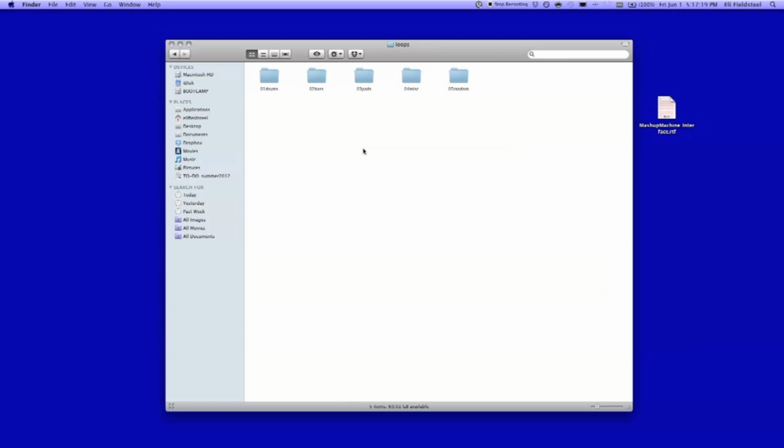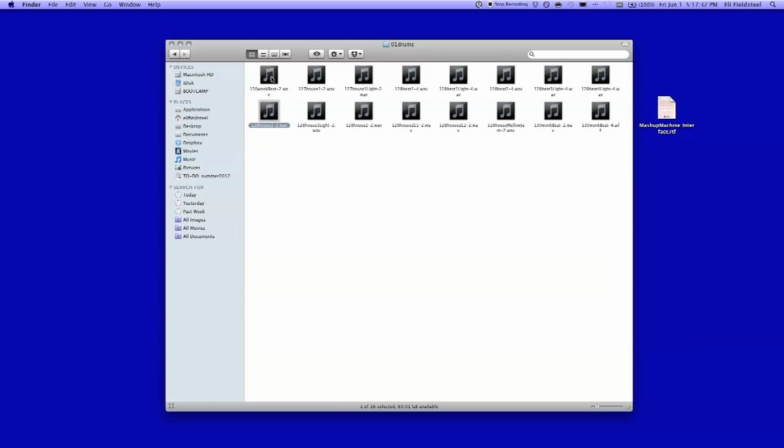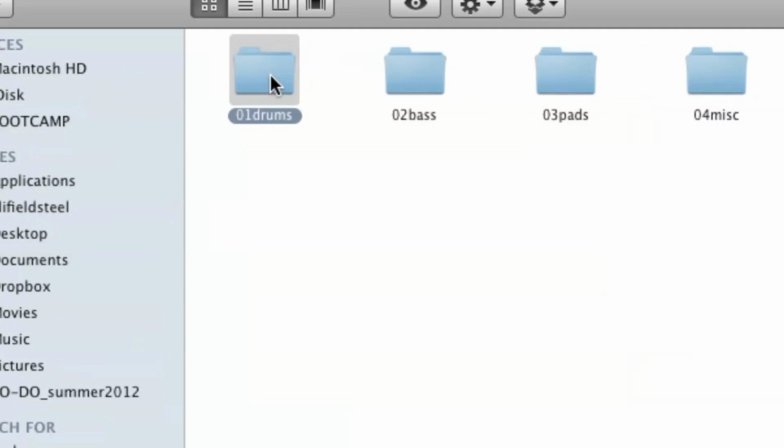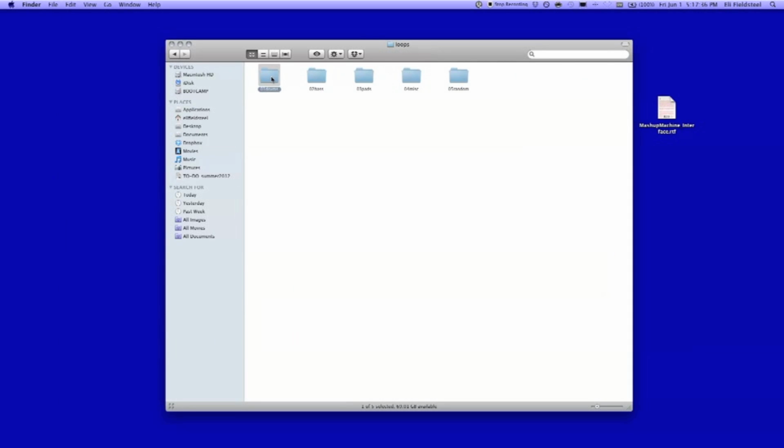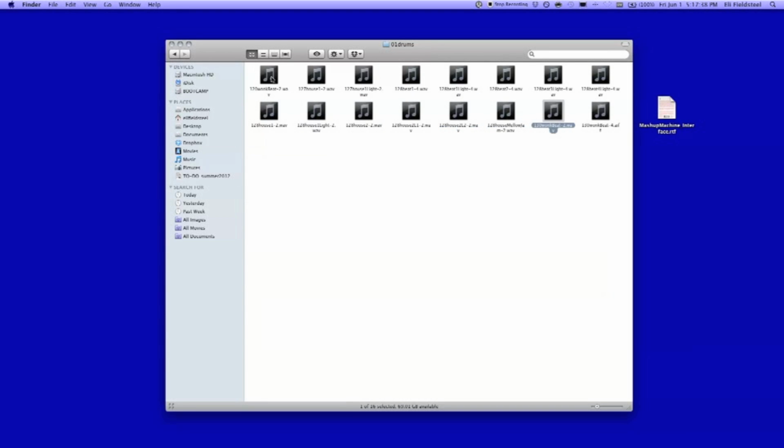And in your loops folder, you're going to make 5 subfolders. You can make less than 5, and if you make more than 5, SuperCollider will just ignore everything except for those first 5 folders. And in these 5 subfolders, that's where you'll put your loops. And so this first folder right here, I've just called 01 drums. Got some drum beats. Here's one of them.